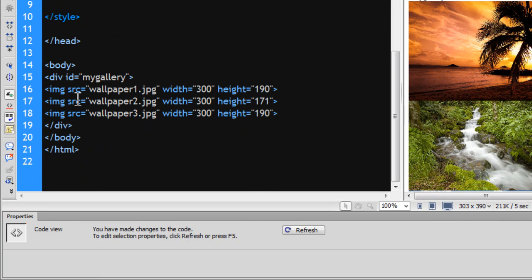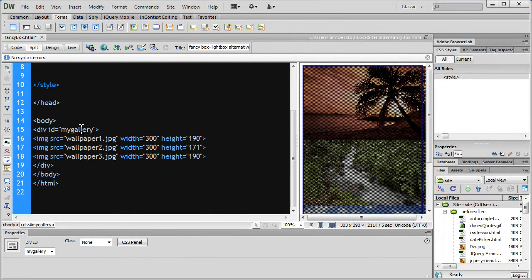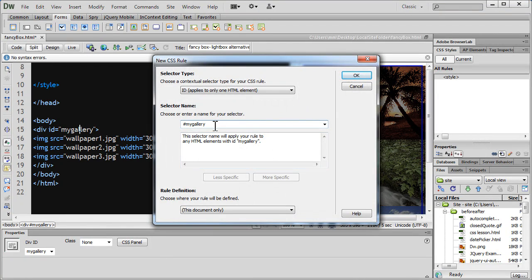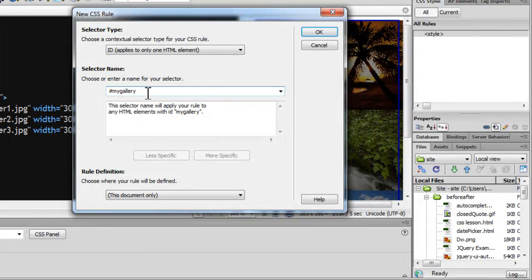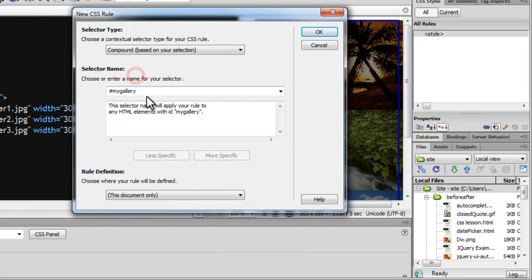So what I've really done is I've encapsulated those three pictures inside a div which has an ID of my gallery. All right. So I'm going to click out here where it says my gallery. I'm going to click on this plus button, and I'm going to say #mygallery space img. Basically, I'm going to target images inside my gallery div, and I'm going to set the contextual selector to compound. Obviously, it's a compound rule, people. So images inside my gallery ID.